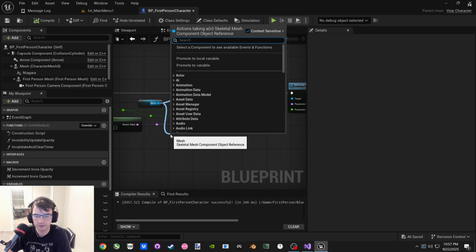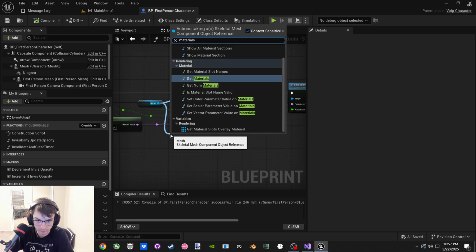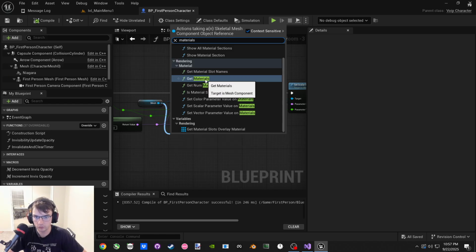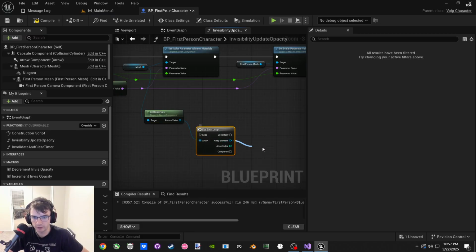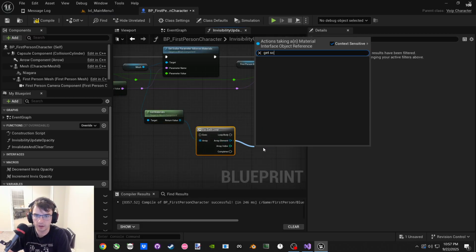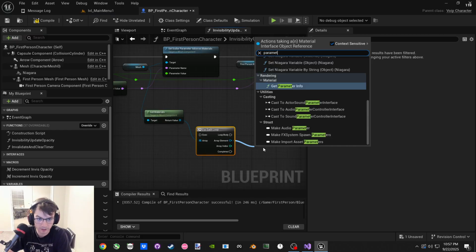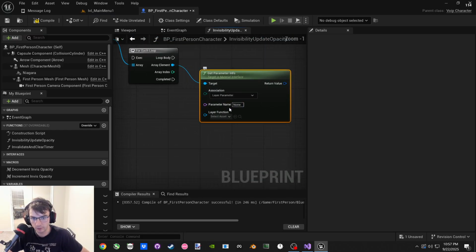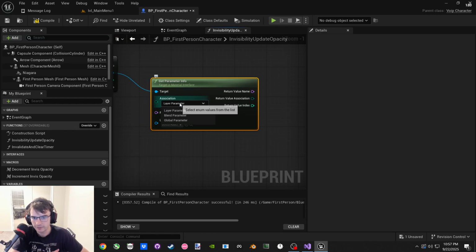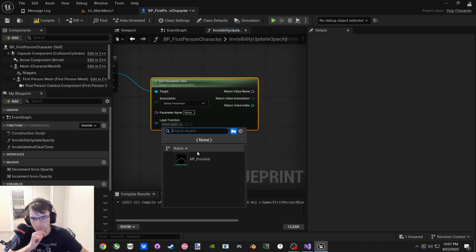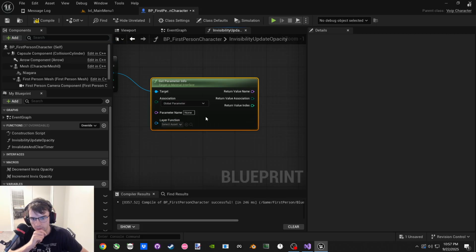So there's no opacity. There's a material. I can get the material. Sure. And then we can do for each, whatever. And then get scalar, get parameter. There's get parameter info. And then, excuse me, I don't know what this is. There are different types of parameters and I can get the names. I don't know what these are.